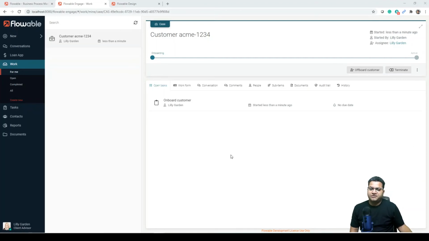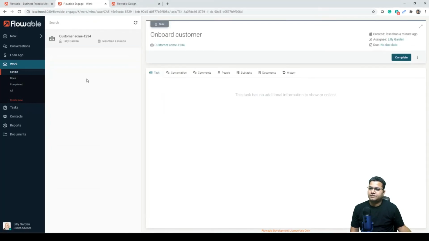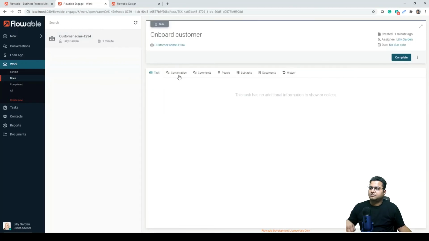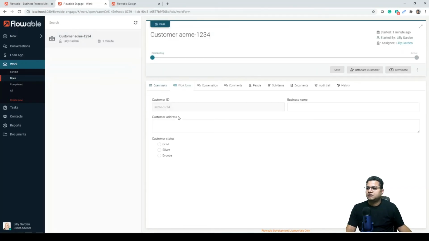Switch to the work form tab to see the current values of the case variable. Not from here. From this one. So in the work form we can see that the values are here. You must be wondering why this is coming as a work form rather than the task. The simple thing is it is coming from the case based form, not the process based form.